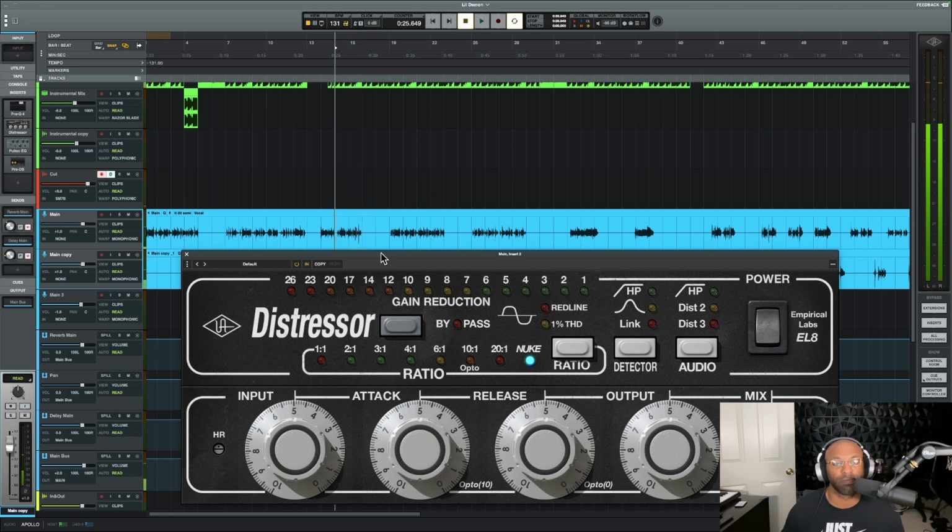Yeah, it hit 12. But again, Nuke didn't specify what the actual ratio is. It's just saying, hey, you're blowing this thing up, we're blowing up these sounds. So for what it's worth, that's what it has.